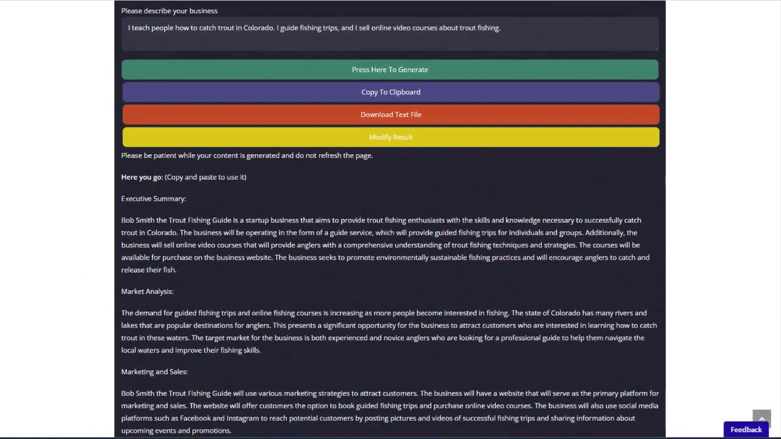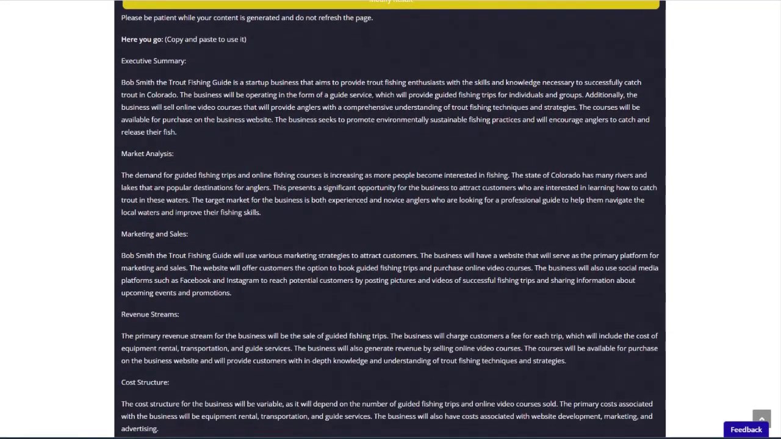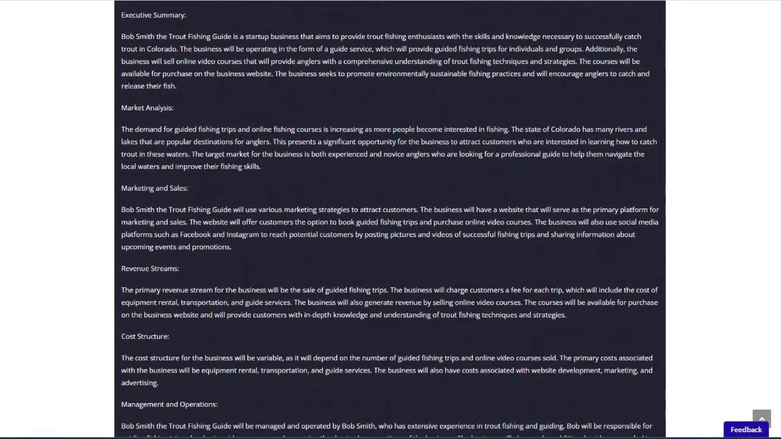Okay, here we go. Here's the executive summary. Bob Smith, the Trout Fishing Guide, is a startup business that aims to provide trout fishing enthusiasts with the skills and knowledge necessary to successfully catch trout in Colorado. The business will be operating in the form of a guide service. Yeah, so perfect. And then it's got a market analysis. Yeah, the state of Colorado has many rivers and lakes that are popular destinations for anglers. Yep, yeah, this is all true.